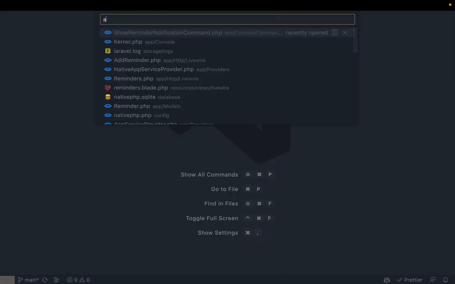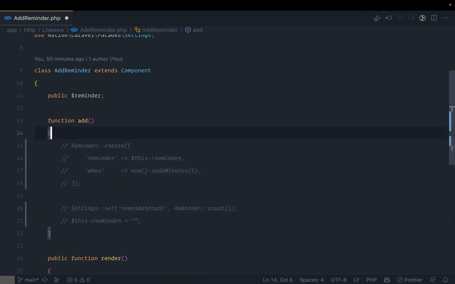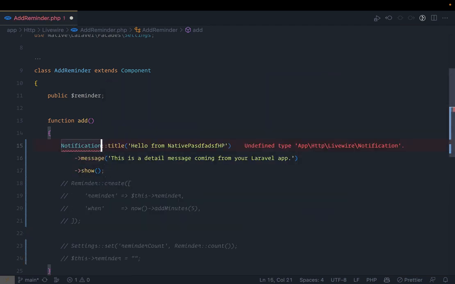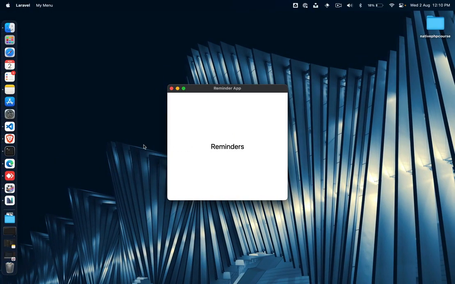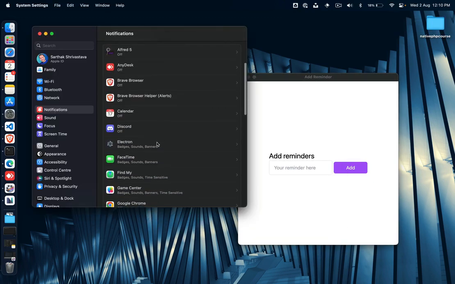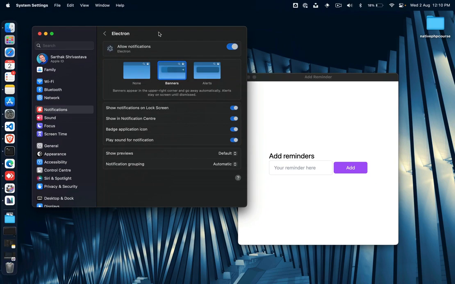So what I'm going to do is go to the add reminder, and instead of doing all these things, I will just put the notification and see how this looks. So I just added it, open a new one, click on add, and you can see this is how it works. If I cancel it, it's working. Make sure you have notifications on for your Electron application. This is really important, otherwise it is not going to work.